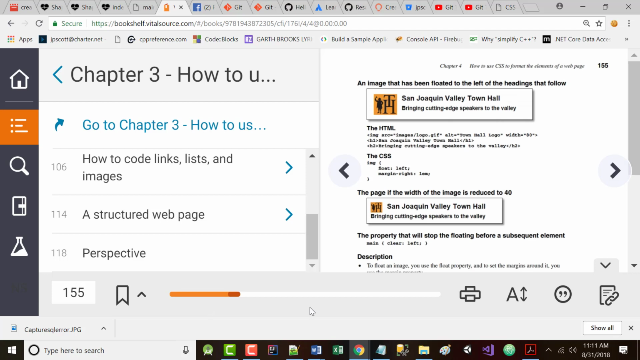This will be a big one here. This is on page 155, and it's on floating. By default, when stuff is on a page, it takes up as much room as you give it, and it just goes on to the next line. Sometimes you want to float things. Notice the difference between the way that this picture looks and the way that this picture looks. Don't worry, they would be the same size image, but just so you see that. We're going to go over that.